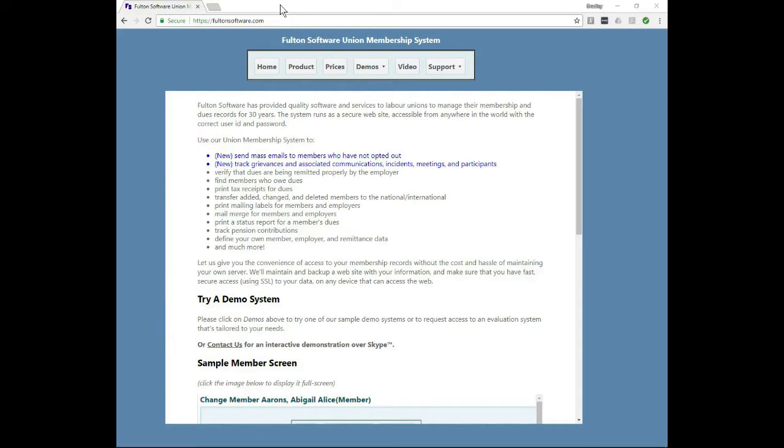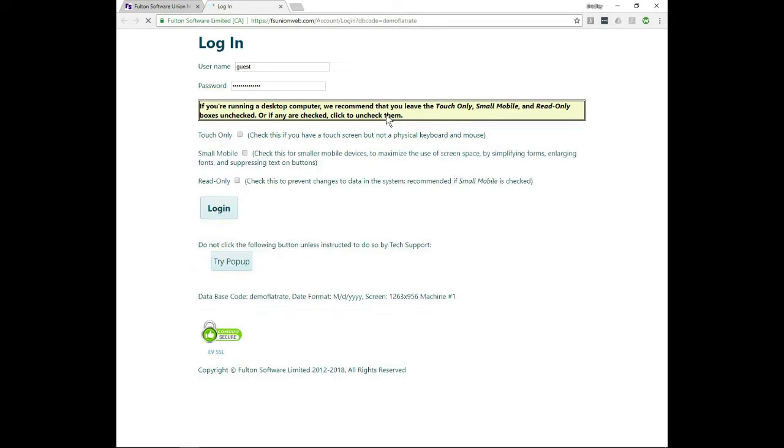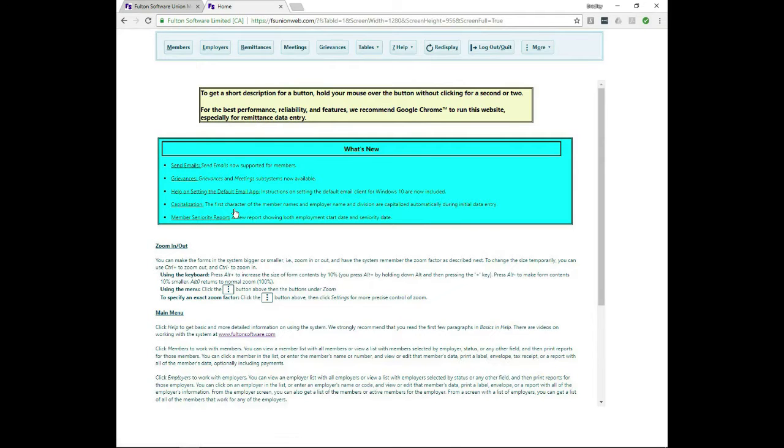This is an overview of the Fulton Software Union Membership System. I'm going to start with the main website, fultonsoftware.com, and then choose one of the demo systems. You notice here that you have to click Login to proceed to the home page for the system.